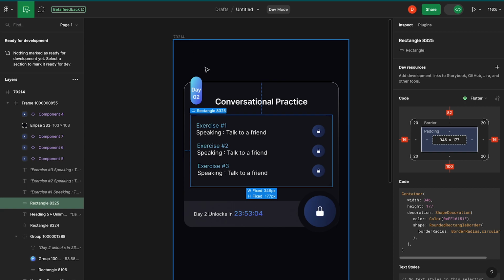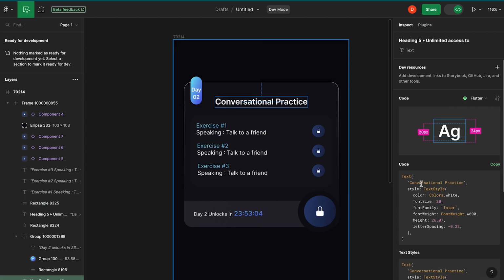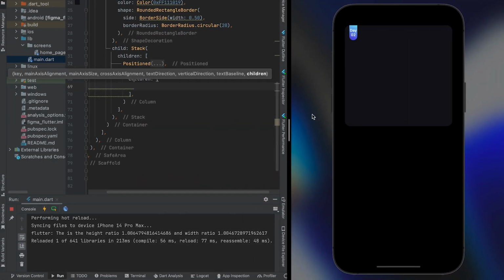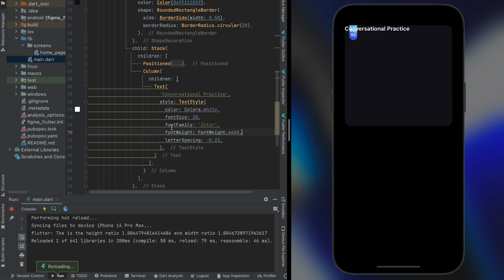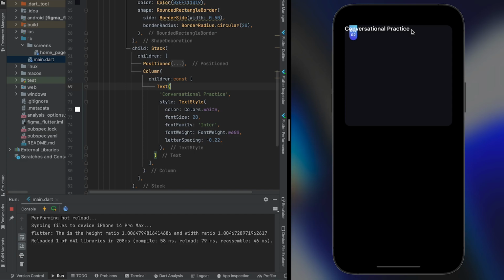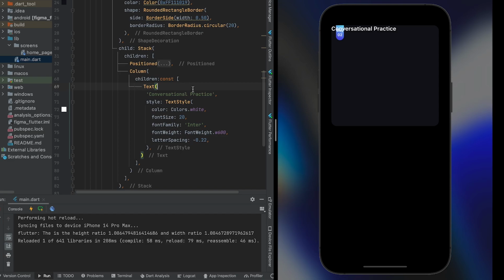Okay, so the first child of the column needs to be this conversational practice thing. So we'll just select it from Figma, copy the code, and done. And again, what we need to do is remove this height thing. Okay, so now as you can see, the widget is appearing over here, over the top left edge. And why is that? Any suggestions? Why is the widget appearing over the top left corner?